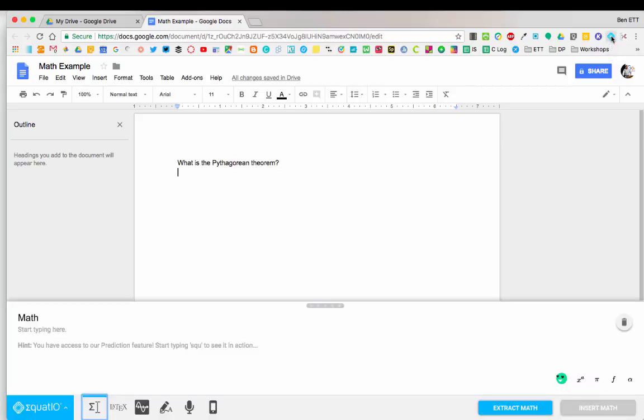The first time you click it, you might get some permissions requests and an account creation, but when you already have that all said and done, you click it and you get the EquatIO toolbar. So there's a number of different ways that EquatIO allows you to insert math into a Google Doc.